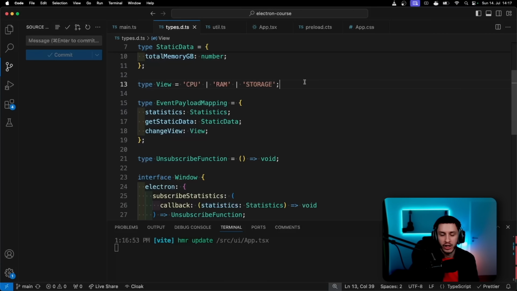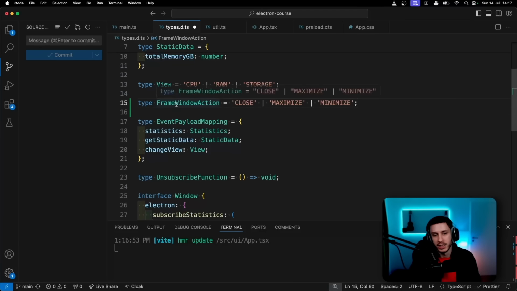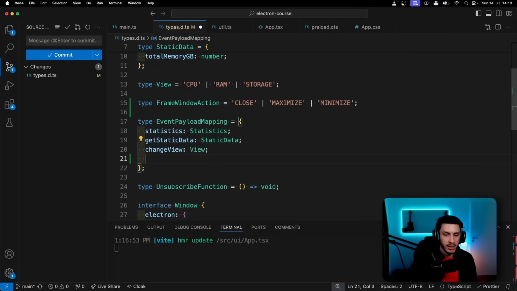So before we now actually implement this, we of course first of all need a new type in our mapping right here, which is just going to be a frame window action. So either close, maximize, or minimize. And then we need this in our payload mapping. So here we can now say send frame action, and our frame action will just be a frame window action.